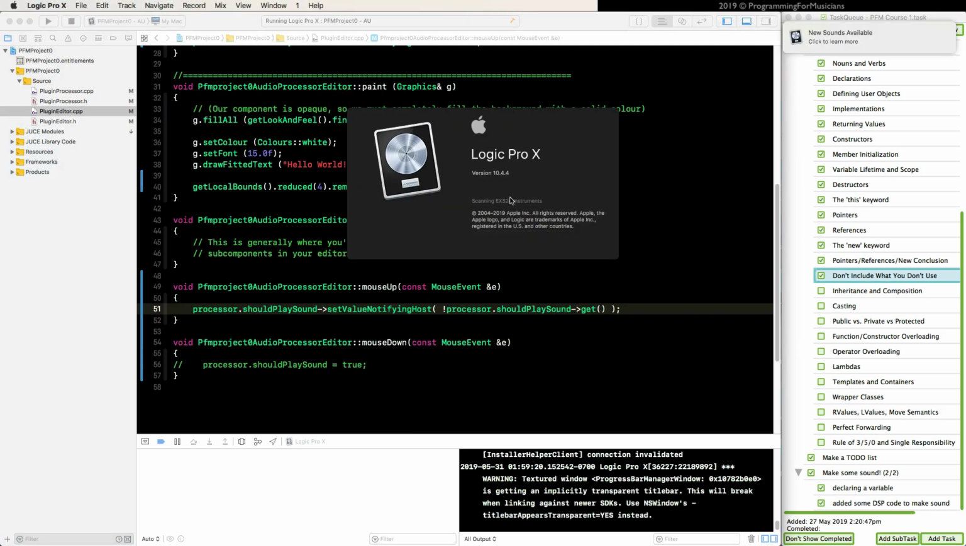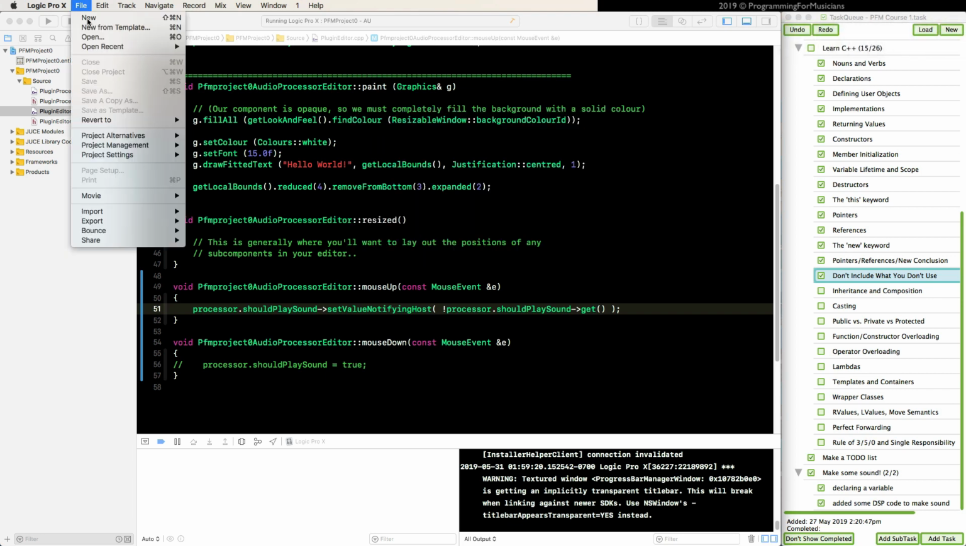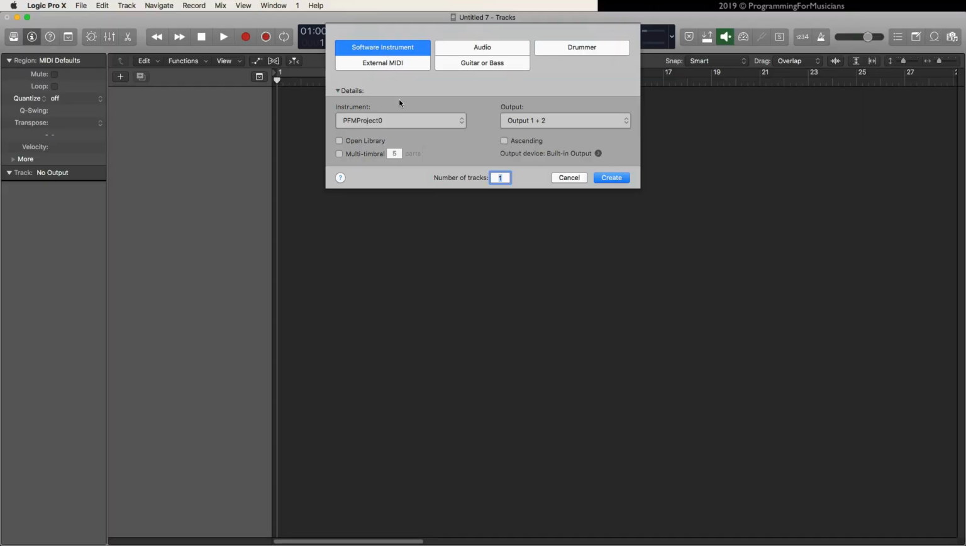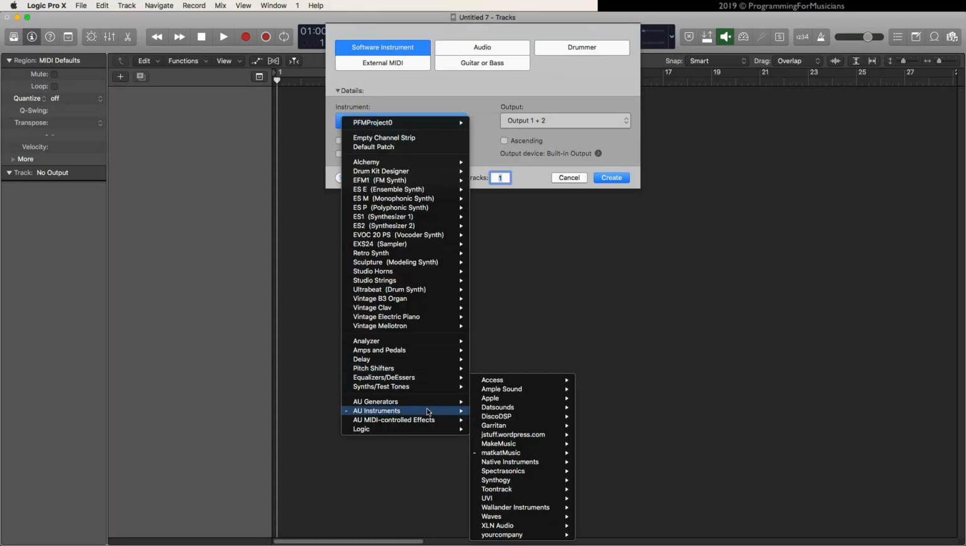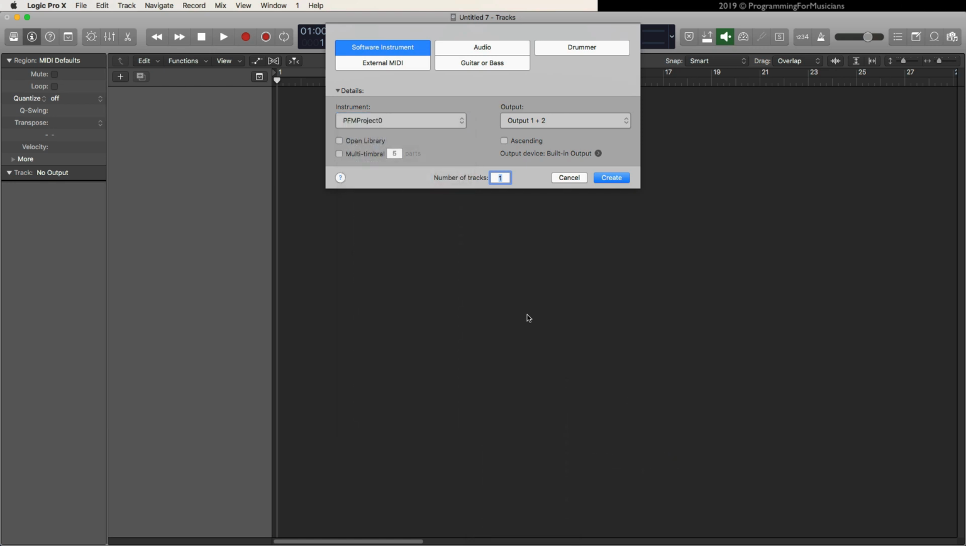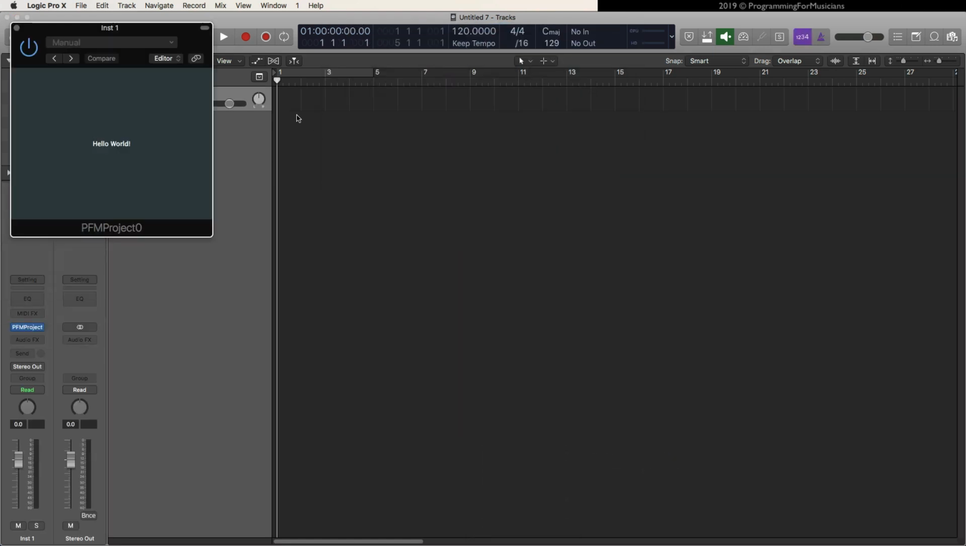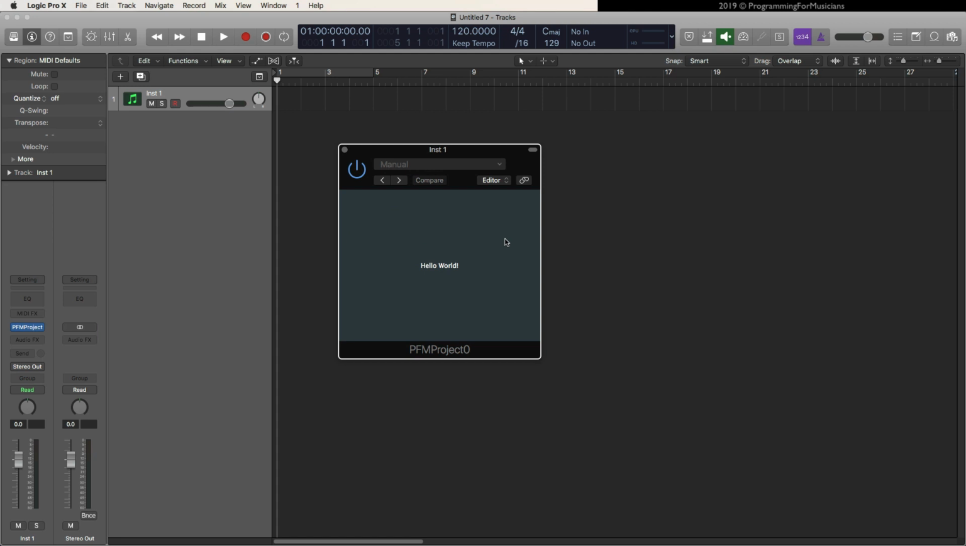We're going to create a new session with our plugin. File, New. Software instrument. You're going to navigate to Audio Unit Instruments, then whatever your company name is that you've put. It might be under your company if you didn't put anything. Then PFM Project Stereo. Create. Here's our plugin in Logic.